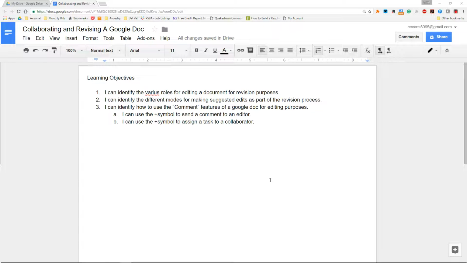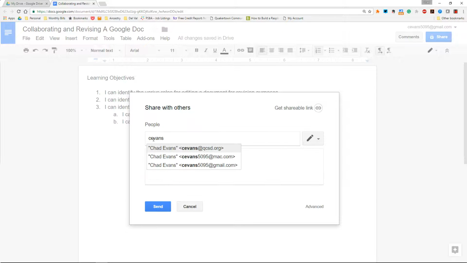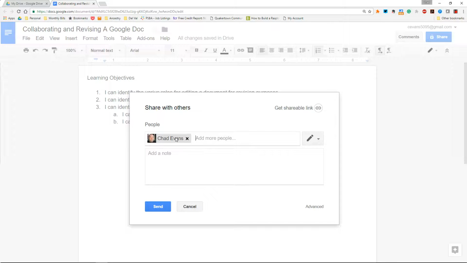In the first learning objective, identifying the various roles for editing, we'll need to access the sharing menu. And as of now, we can see that the only person who can edit this document is myself. So I'm going to go ahead and click the share button. And now I can enter the names or email addresses of someone who I wish to collaborate with me. In this case, I'm going to collaborate with a different email address of my own.